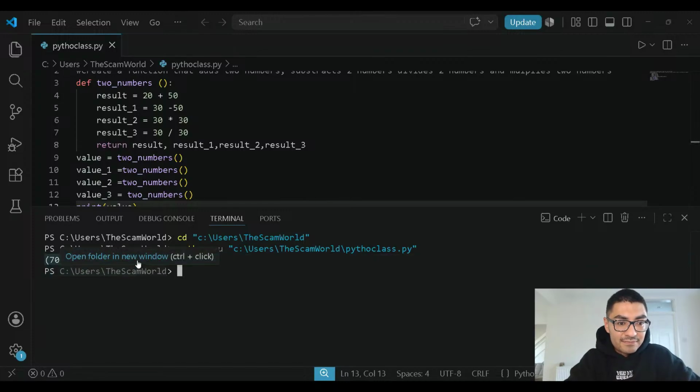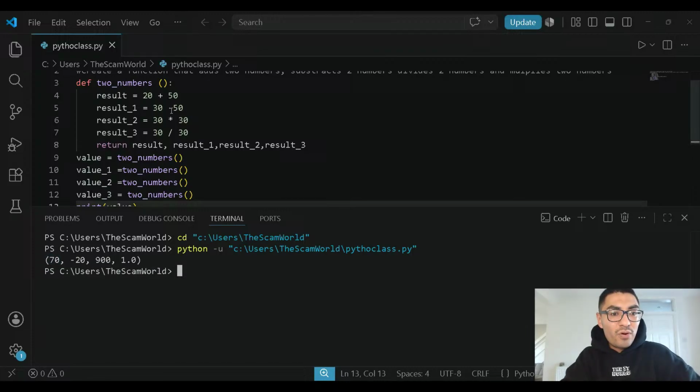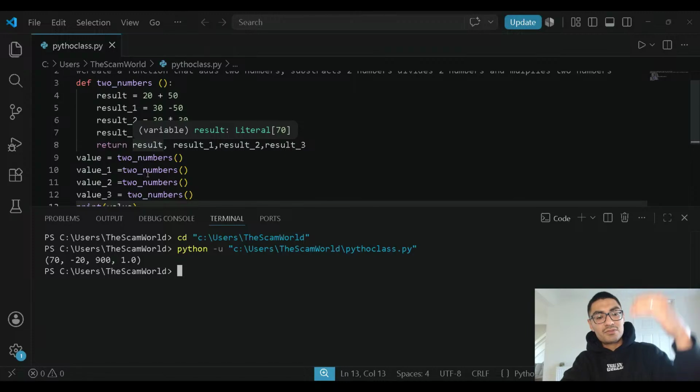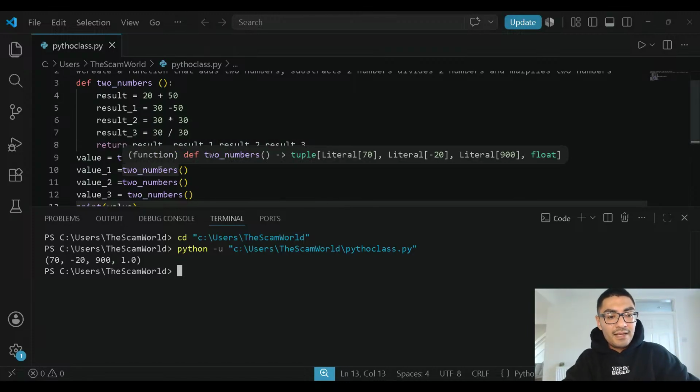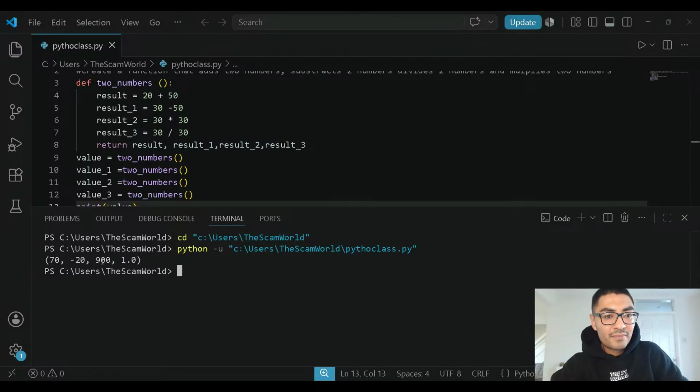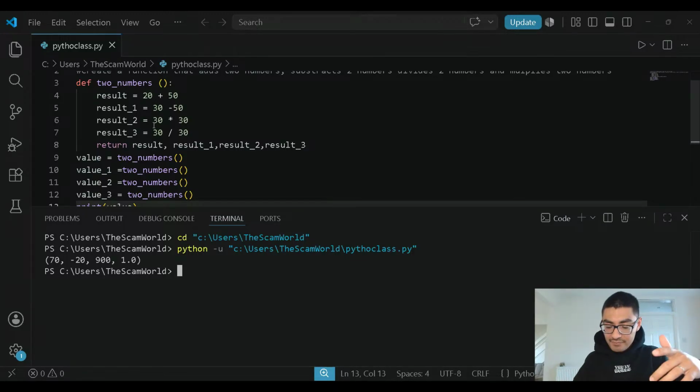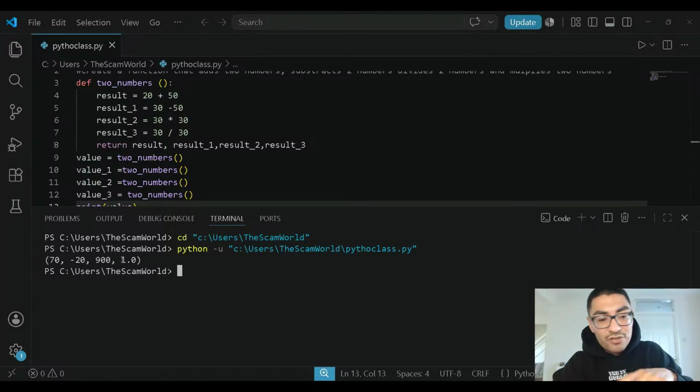So I'm going to highlight this. So 70. And then we have the negative 20, which is our result that we return back to our function, negative 20. And then we have the 900, which is the result of 30 plus 30. If you guys have a calculator at your house or you want to compare this, you can check this. And basically this will allow you to check that the code is actually correct. But pay attention here, guys.